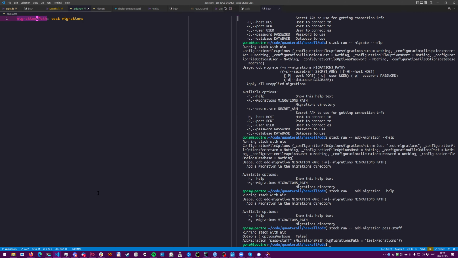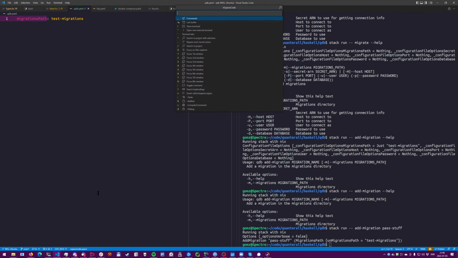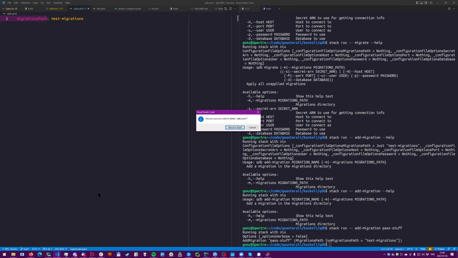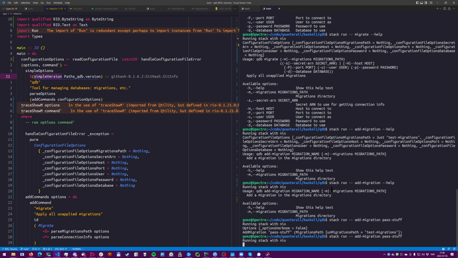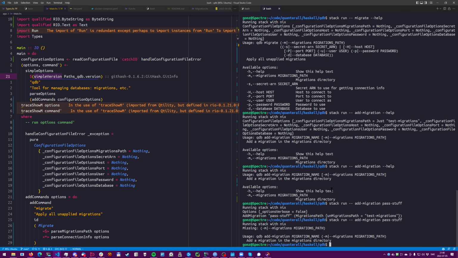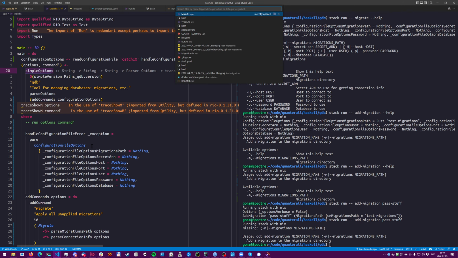So that's because this is in QDB, right? So if I delete this file, now we no longer have a default. So it should ask for one. And it does. Oh, this actually turned out very beautiful, to be honest.